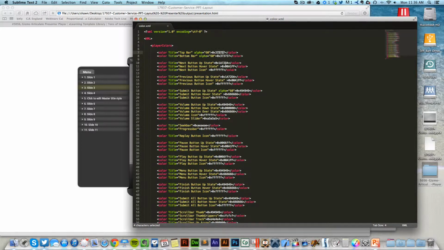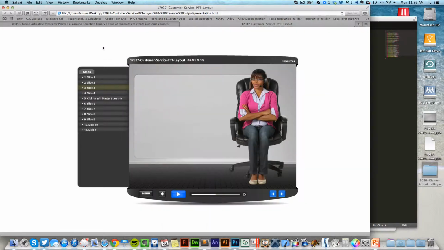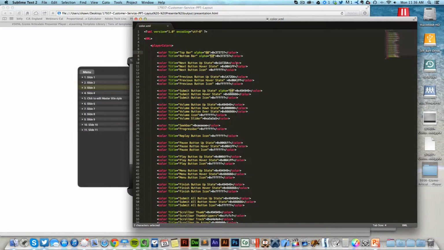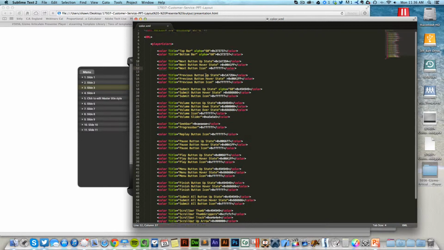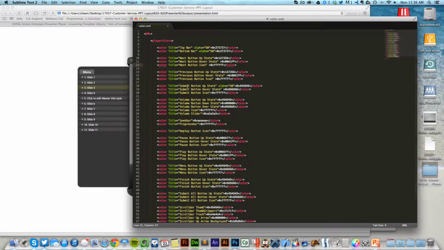So you just go ahead and select a color, replace it, and then you can change the alpha, which is basically a gradient that will take whatever color you put in there and make it kind of like a darker gradient. If you make the alpha 0, it will just be a solid plain color, whatever color you put in there. And you can change the next button's overstate, and then the icon color for the next button as well. And you could do the same thing with pretty much every different aspect of this presentation file.